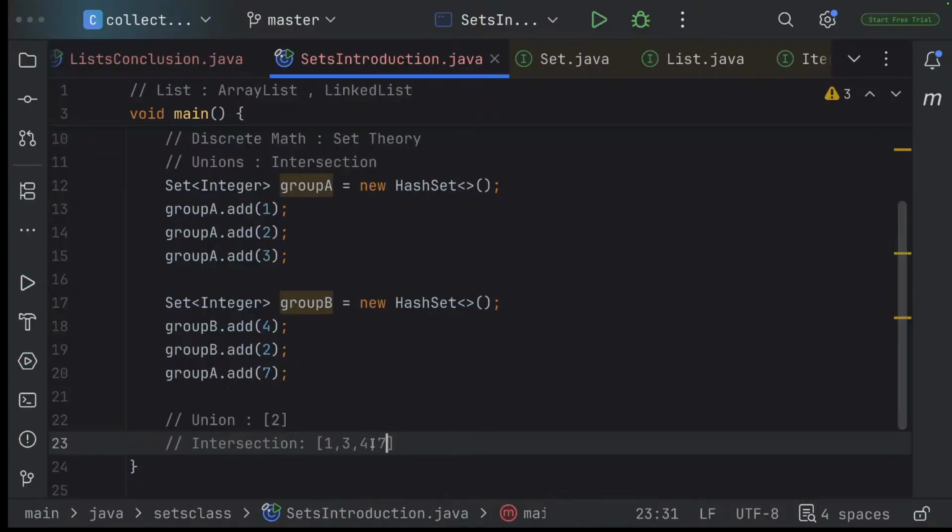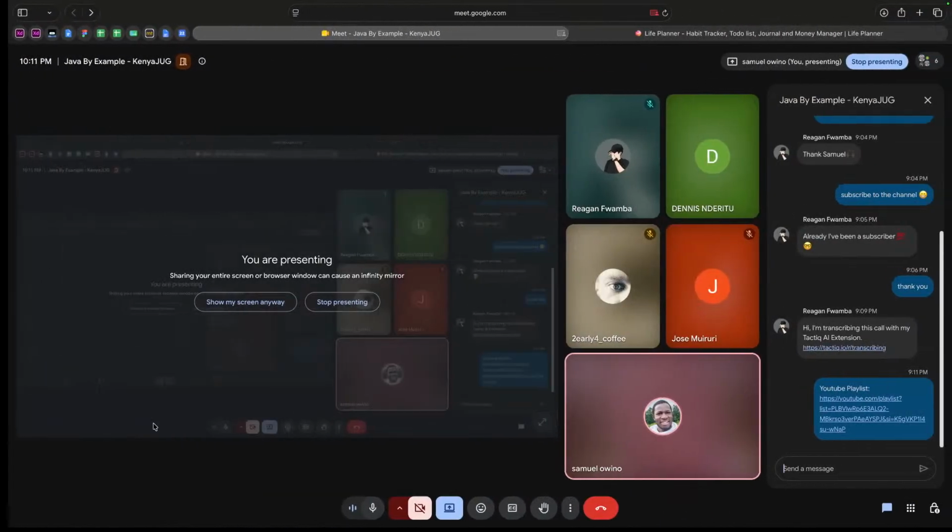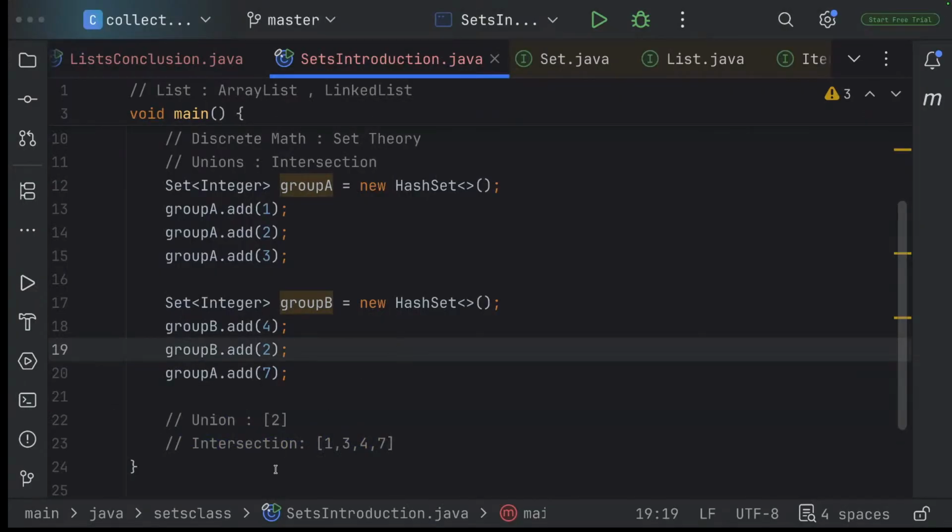So I'm hoping I got this correct. If I got it wrong, somebody can unmute and correct me. Do a thumbs up if I got it right, or if my set theory is okay. Okay.